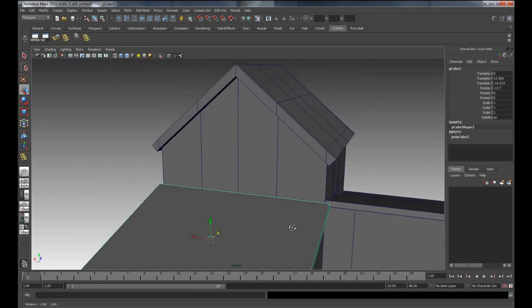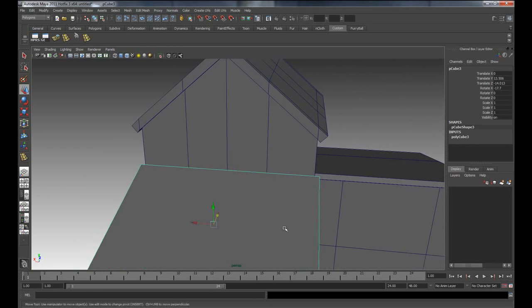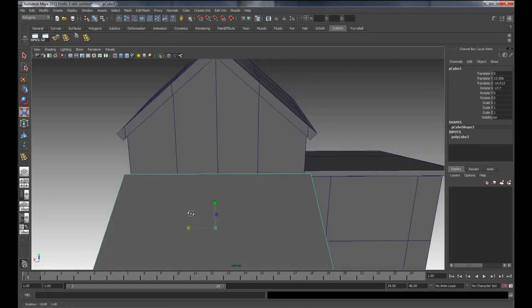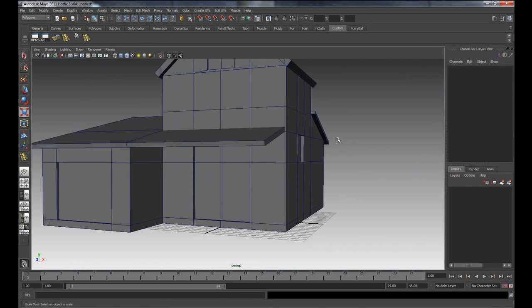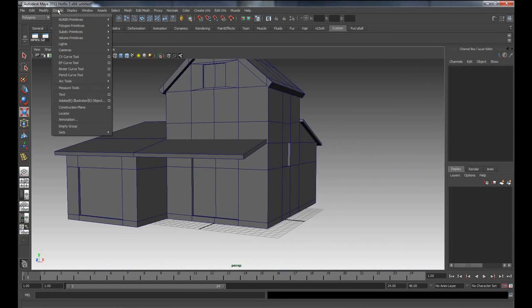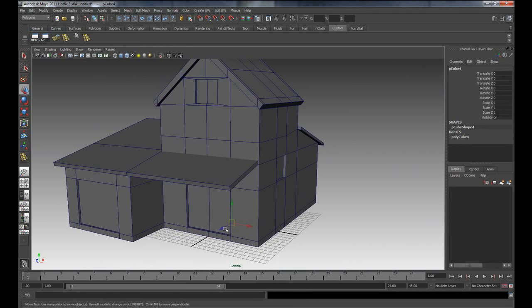And I think that's it. I can move this out a little more. Create polygon cube. Move this cube from the center out.